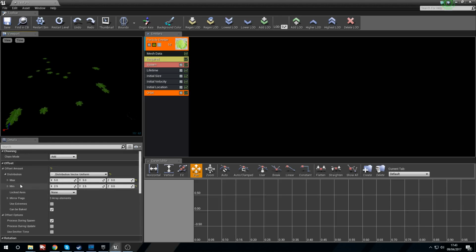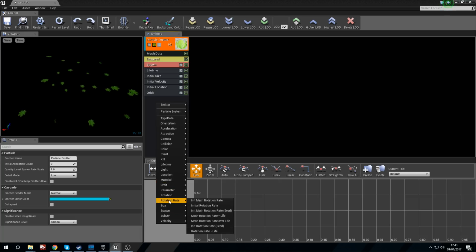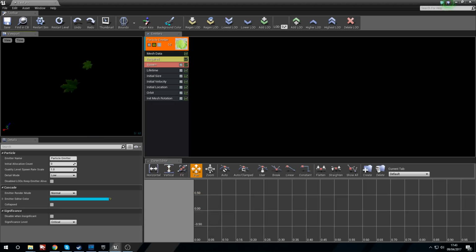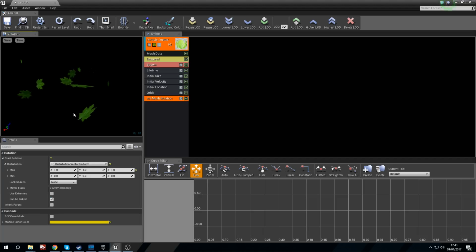So we're going to head back to the offset here, and we are actually going to increase this back up to 50, 50, 0 and 25, 25, 0. So now they look like they're kind of just caught in this nice draft, as you can see on them all there. Now we're going to right click, and we're going to head to rotation, initial mesh rotation. What this is going to do is spawn them all in at a random amount of rotation, as you can see.